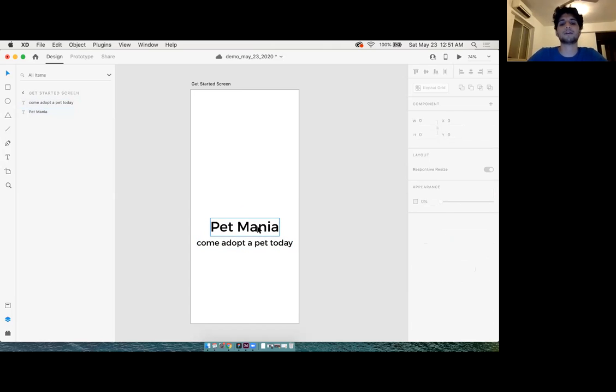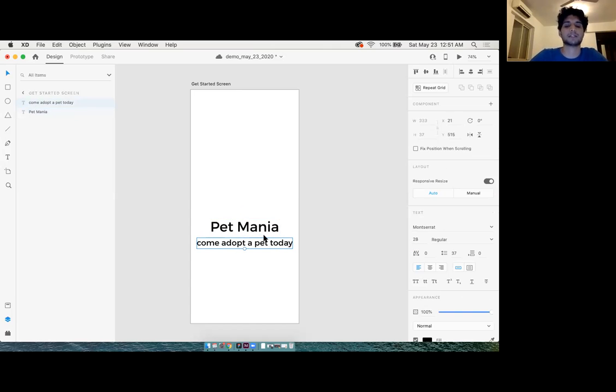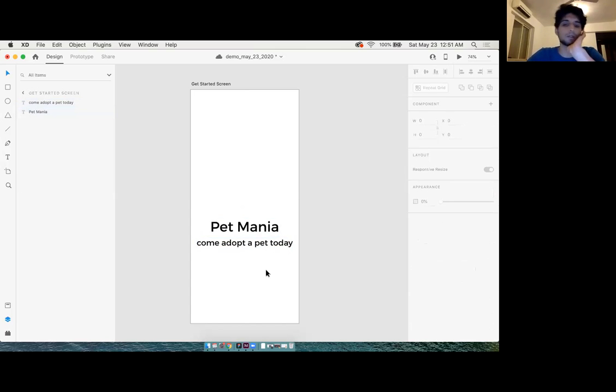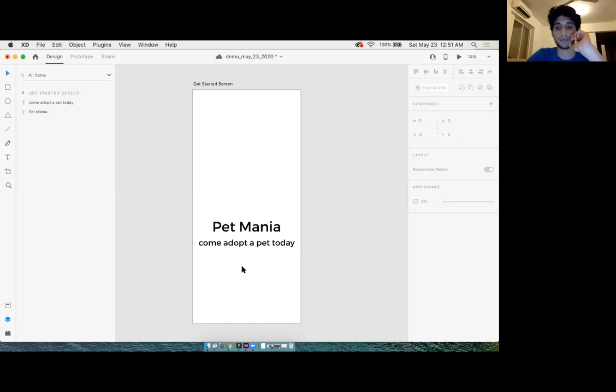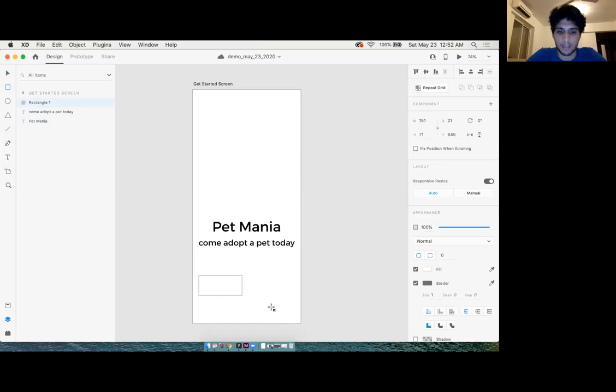Now I've written our app name, and I've said what the app is about. We need to create a button so that people can actually say we want to sign in or get started with using the application. So we'll go ahead and create a get started button. To create a get started button, we need to create a rectangle first. So go to the left bar, click on this rectangle option, and now just draw a rectangle.